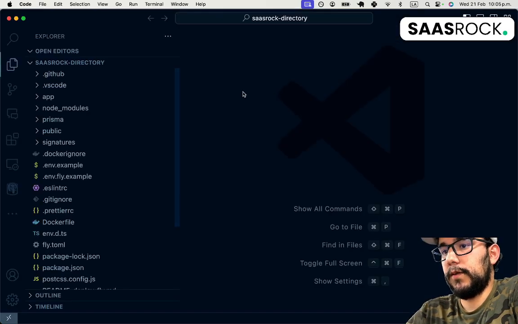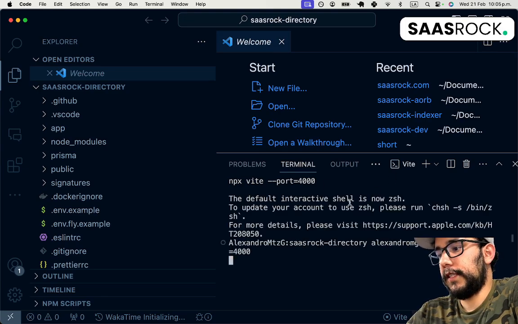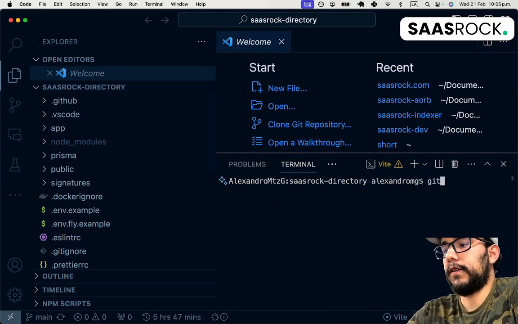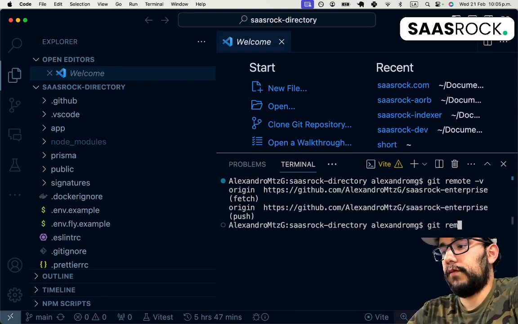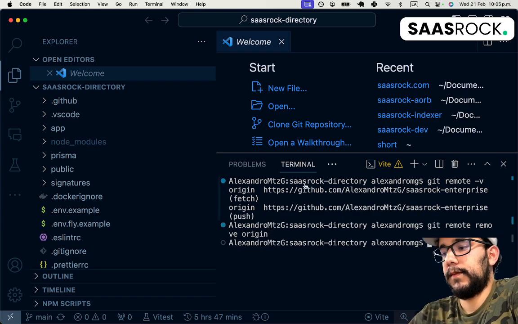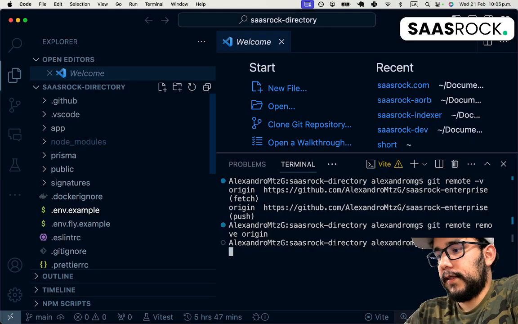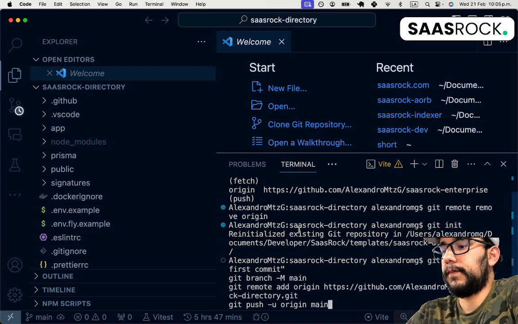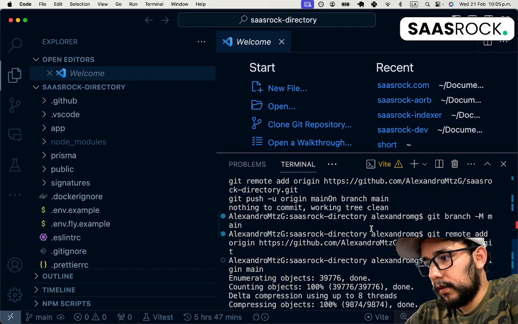The project is now open. I'm gonna open a terminal. I'm gonna stop this process, and I'm gonna do git remote -v. Let's remove that, git remote remove origin, and then initialize my, well, I think it's already initialized, but let's copy from this and push. Oops, there was an error.